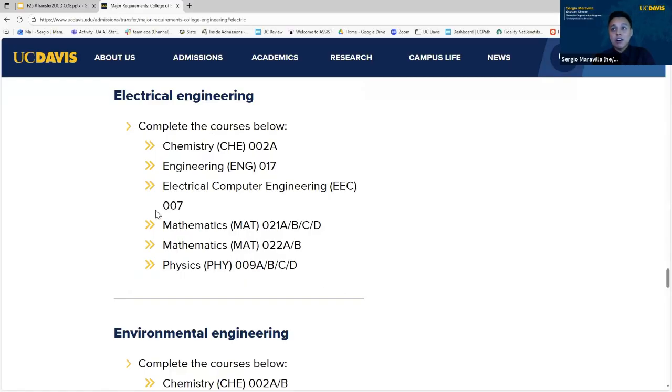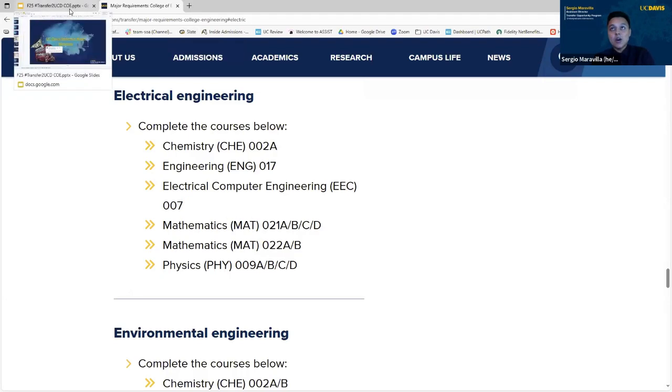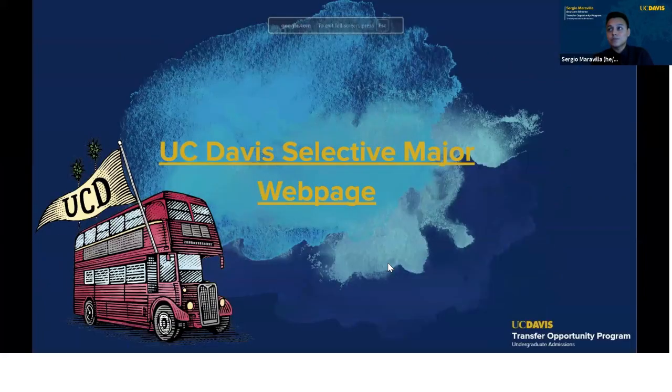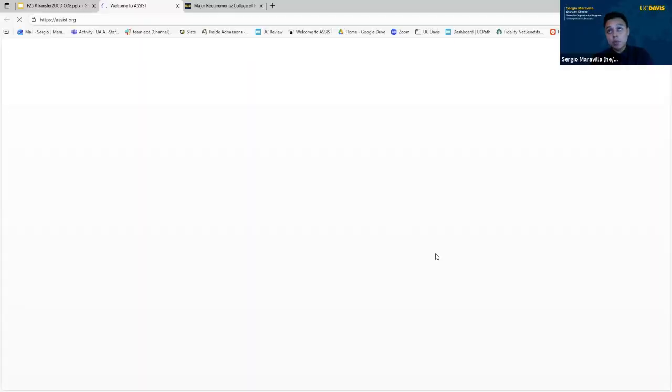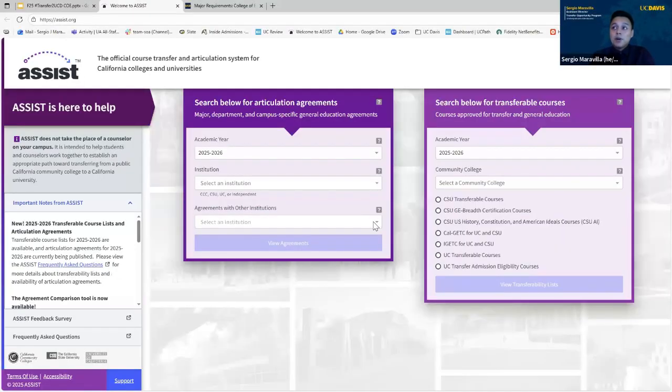As a reminder, these are all UC Davis classes, so it will be up to you to find which classes are offered at your community college that are equivalent to these UC Davis courses. In that situation, we're going to recommend assist.org. This is a free online tool that many of you are probably already familiar with. In this left side box with the articulation agreements, that's where you'll be able to find which classes at your community college are equivalent to these required classes at UC Davis.